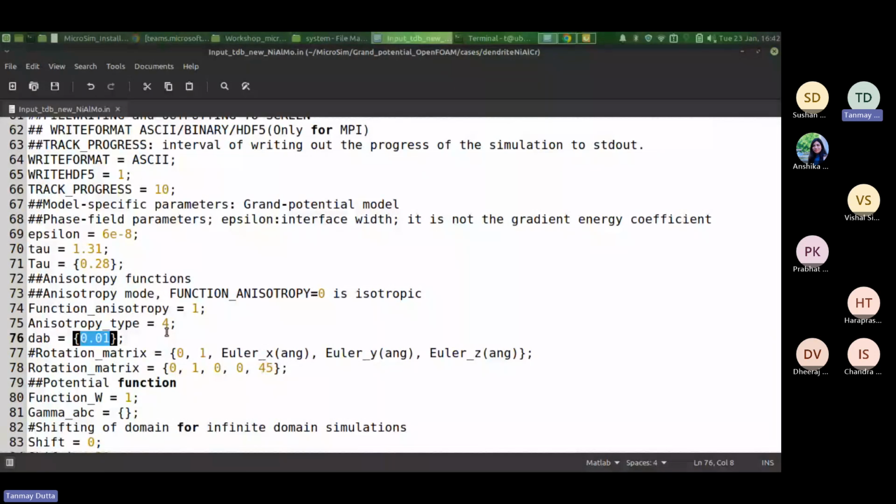Oh, actually we ran it already for 1. Okay, then change that. So you change the strength of the anisotropy now, which is the DAB parameter highlighted here. We can change it to 0.03. Within the same folder you can do it, and it will read it. The strength of anisotropy is 3 times larger. Try changing the anisotropy.